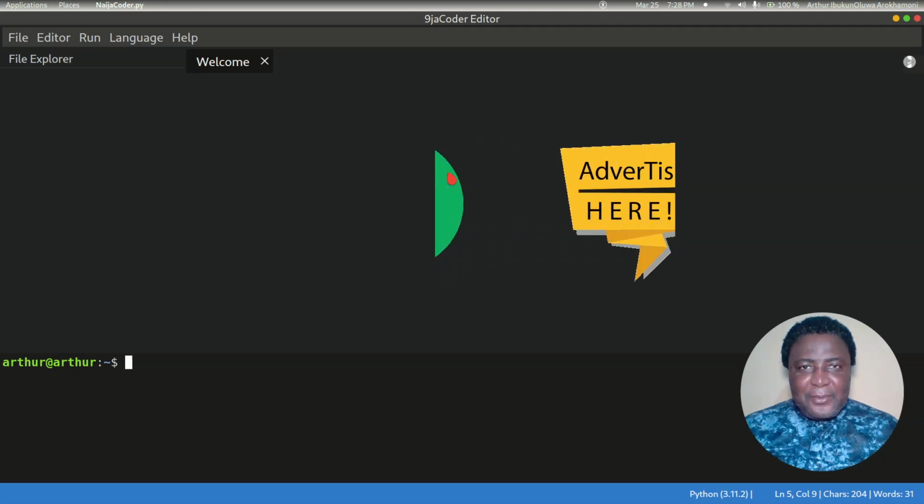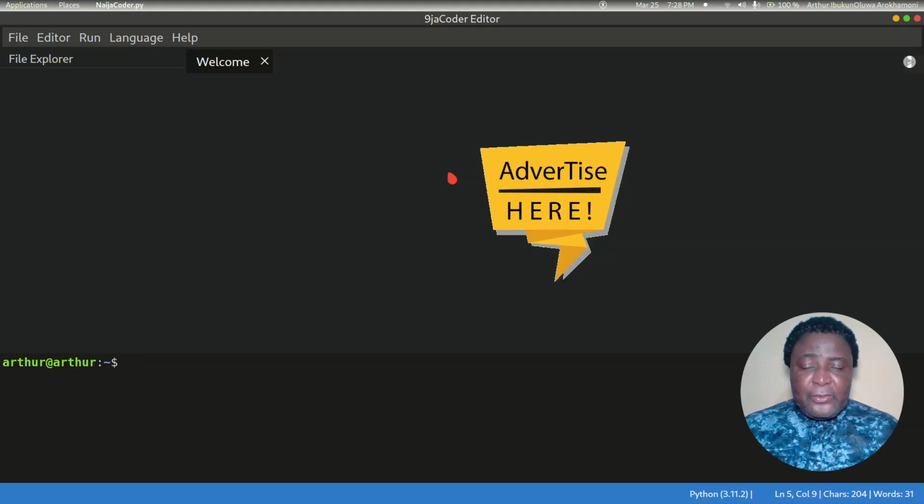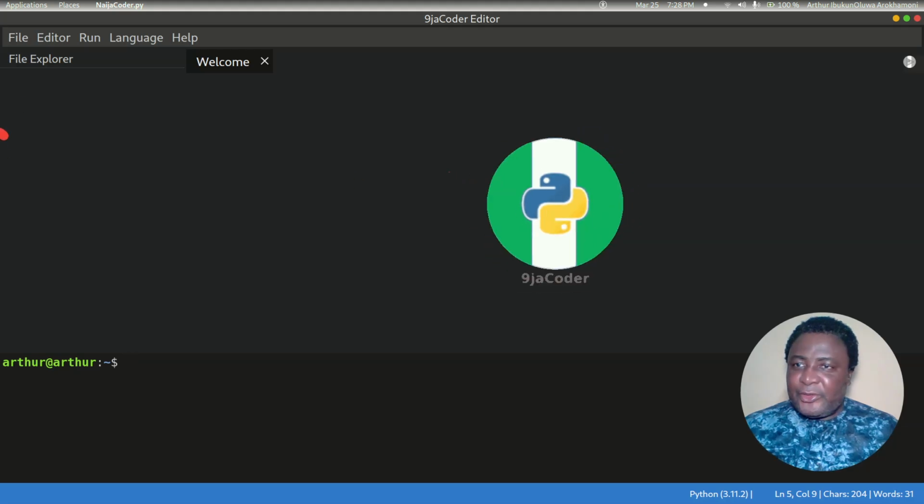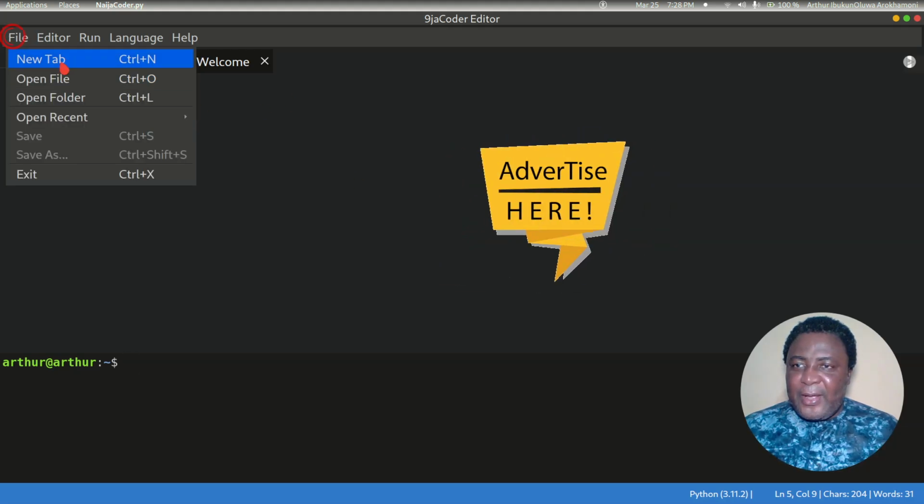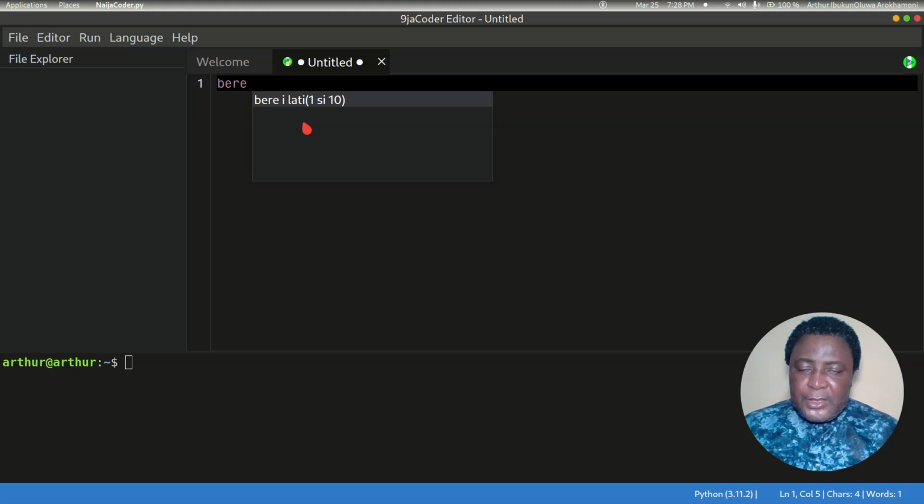So let's write a program in Yoruba that will generate a multiplication table from 1 to 24. So let's start. Remember, we're making use of Yoruba, so we're going to use two loops. There will be an outer loop and an inner loop. And remember that 9jaCoder is based on Python.